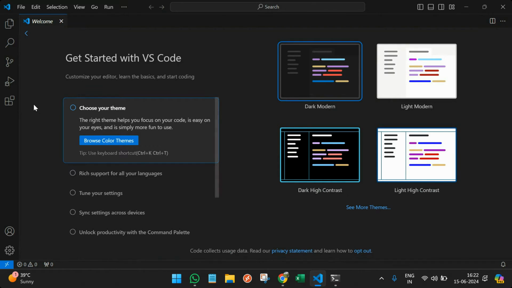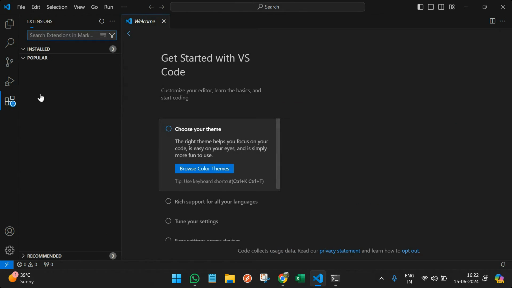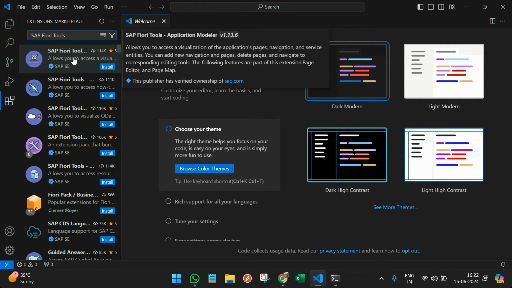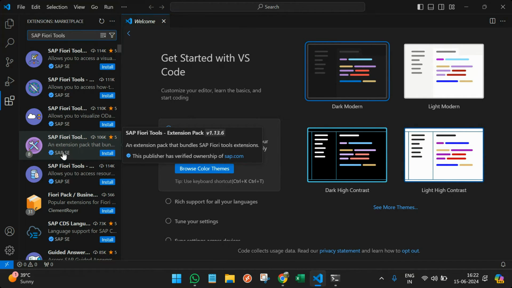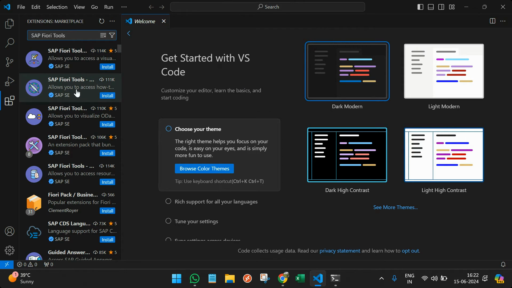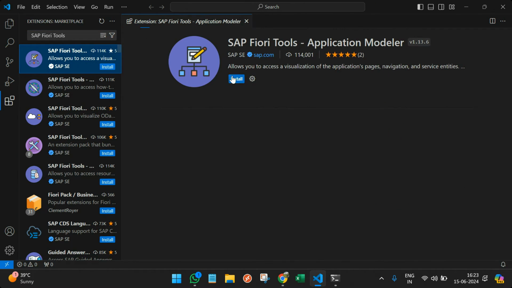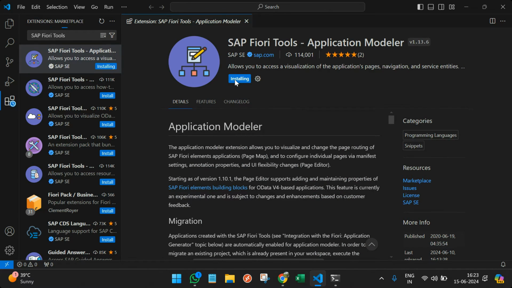So I'll jump to VS Code. If you see, we have multiple options over here, and the last section is Extensions. You see, we have something called SAP Fiori tools, and these are all officially provided by SAP itself, right? We'll install it by clicking on install. And it is installed now.